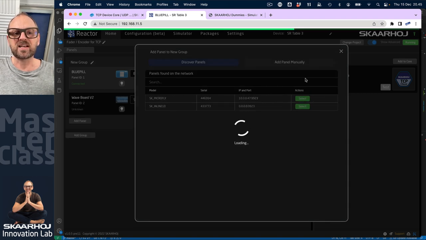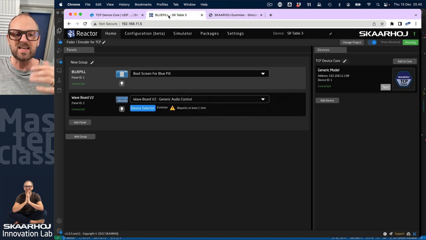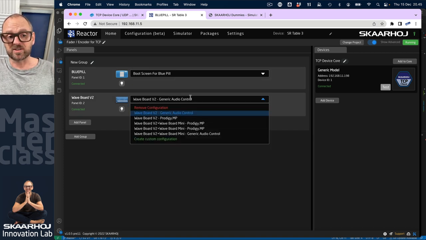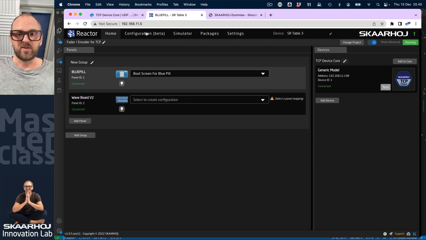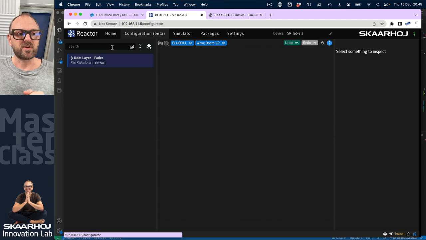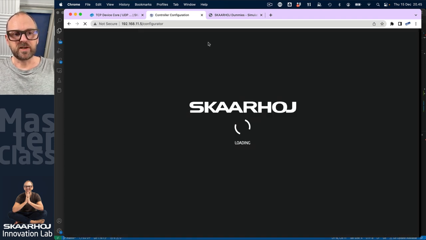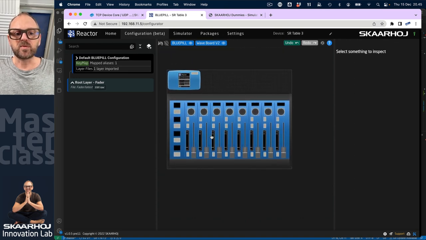So I'll just select this guy, but notice what happens over here on the panel. Oh, it changed. There's something happening up here, and that is because as Blue Pill connected to my emulated panel, it would pick a configuration for generic audio control, which is what it usually does. But we'll remove this configuration to have an absolutely clean slate for this video, and then go to the configuration tab. Now in here, let's just reload this page. We see in this view, this is the waveboard.